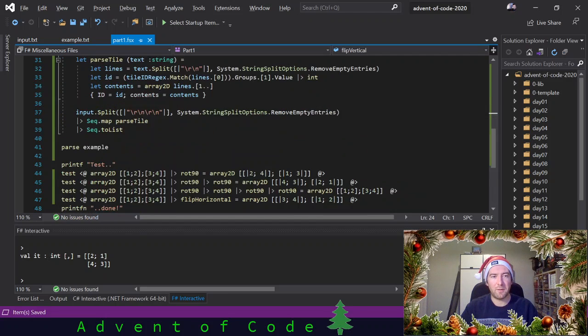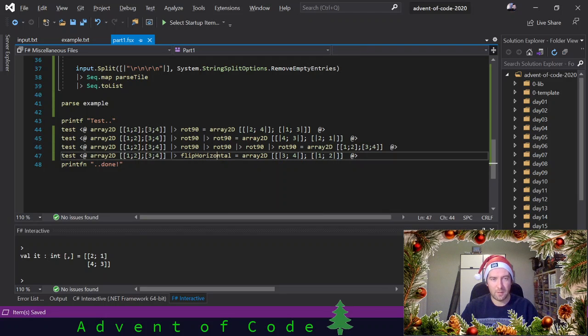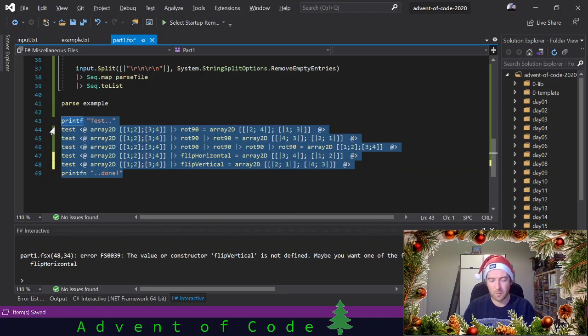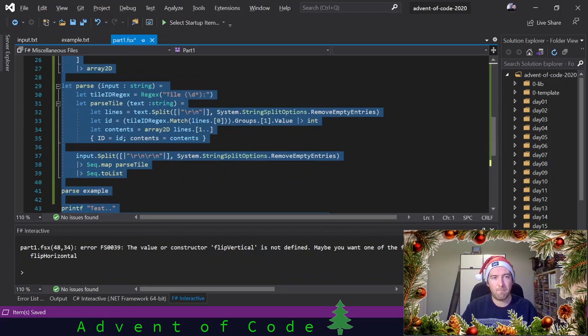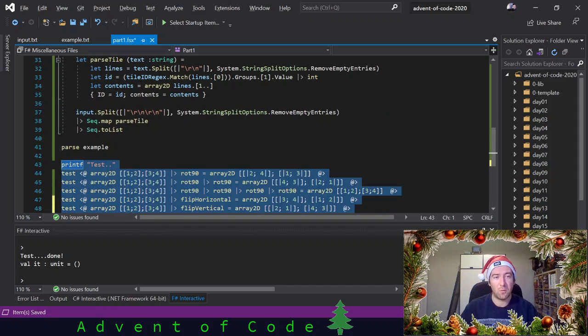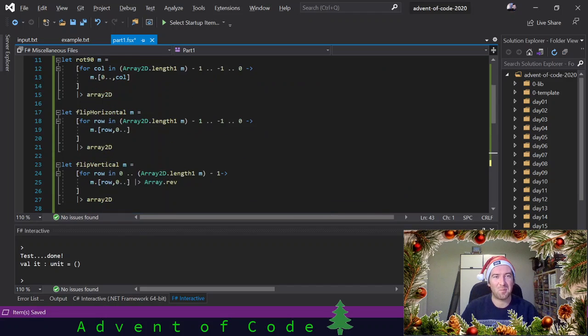Okay, I think we have our basic operations fleshed out. Let's try flipping vertical. And what was it supposed to be? 2, 1, 4, 3. So maybe take everything in. I think we have our parsing down. I think we have our basic operations down. Now we just need to do the easy part, which is solving the actual puzzle.